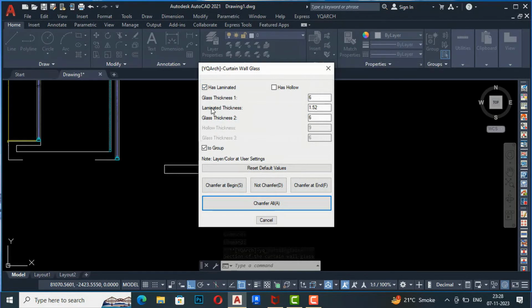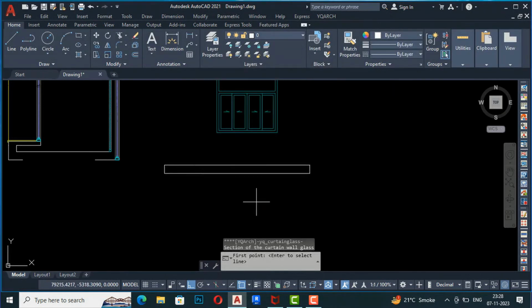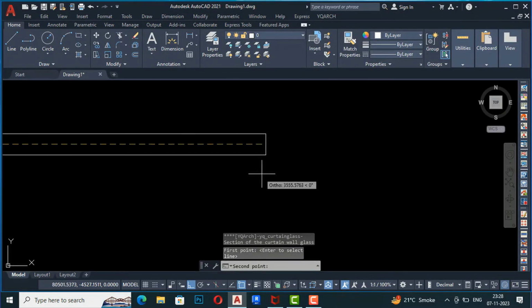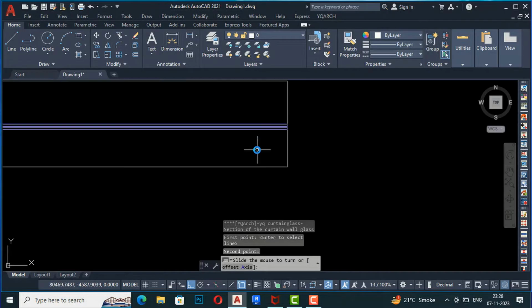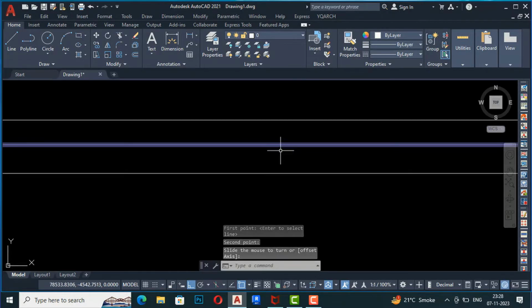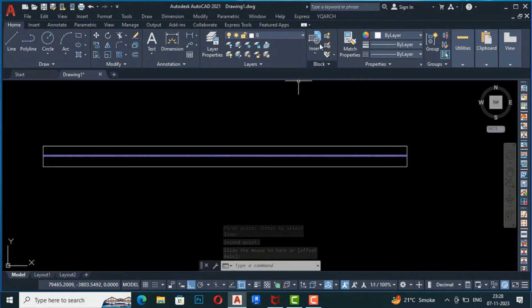This one is 6, laminate thickness 1.52, glass thickness 6. So this one is a standard, so you can select this chamfer all here. And now it is asking for the first point, so I'm going to select this as the first point, this mid one, and this one is my second point. And you can see this is the curtain wall here in plan, and you can use this.